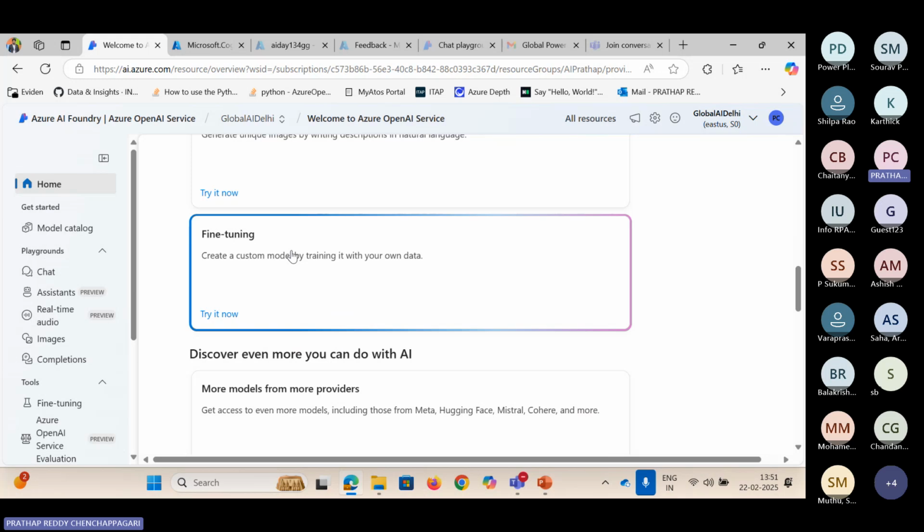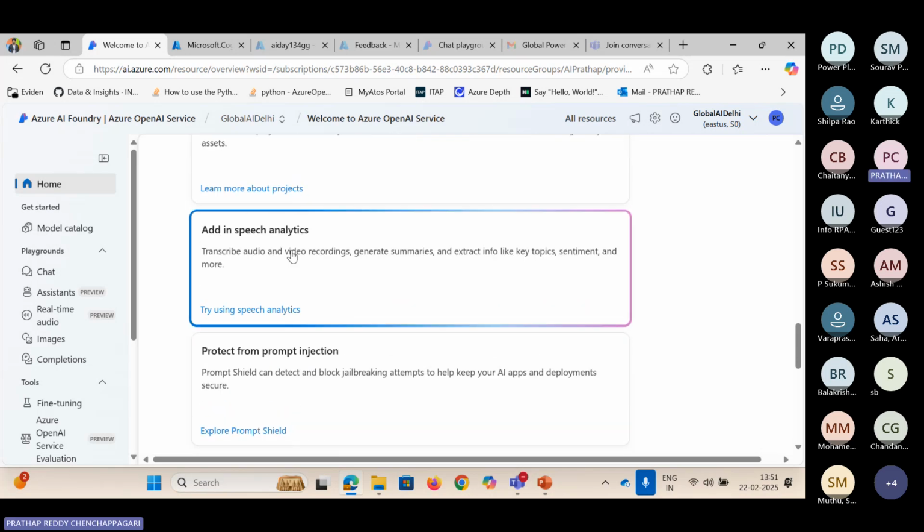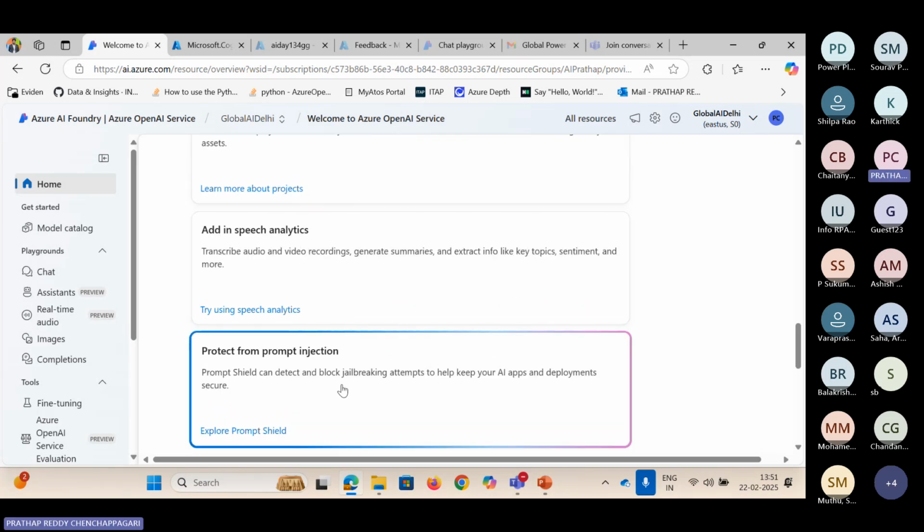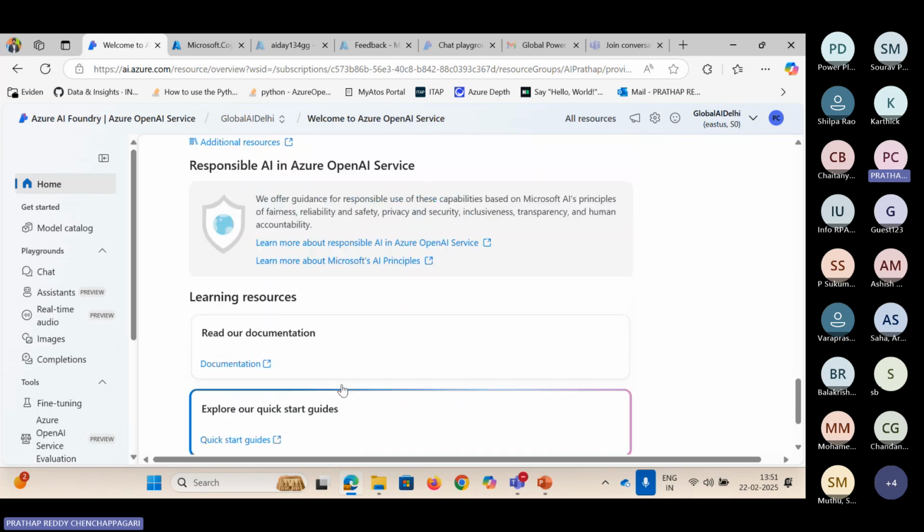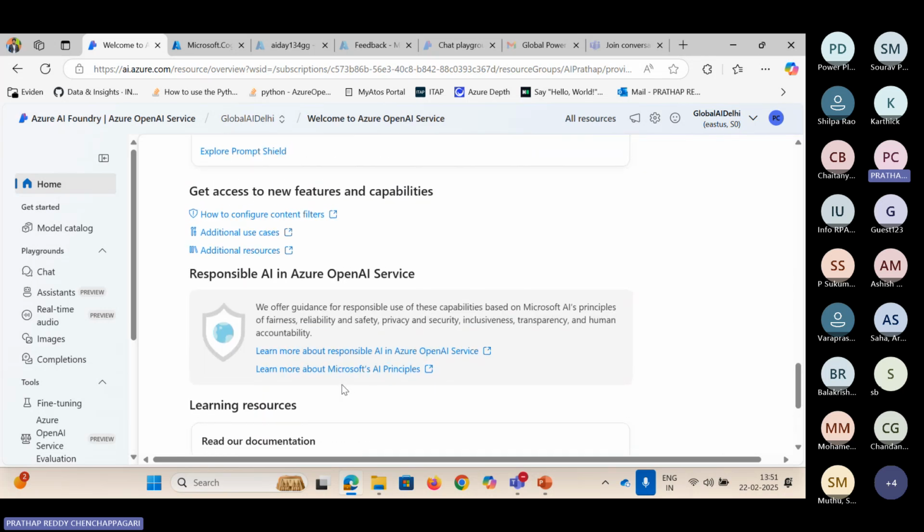These are some basic things available in Azure AI Foundry. We also have everything related to speech analytics and prompt injection, and a lot of other things. Once you go to speech analytics, you can be redirected here and it will open the speech analytics platform, where you can do text to speech and speech to text. Everything can be demonstrated there. This is all the basic stuff in the overview of Azure AI Foundry.